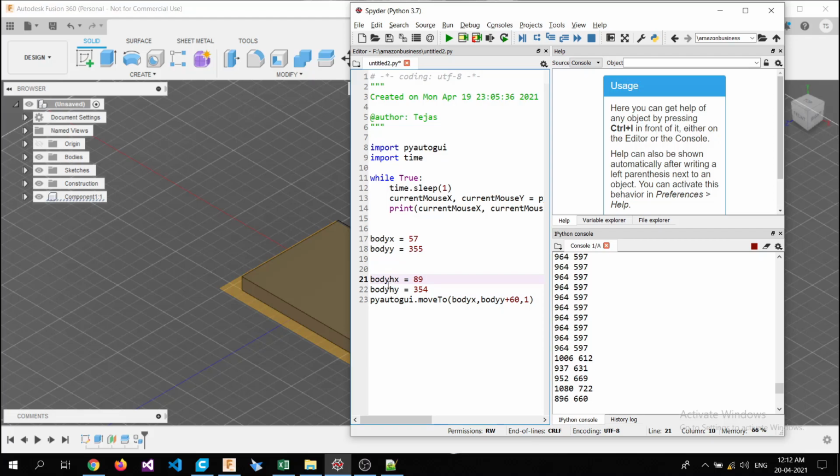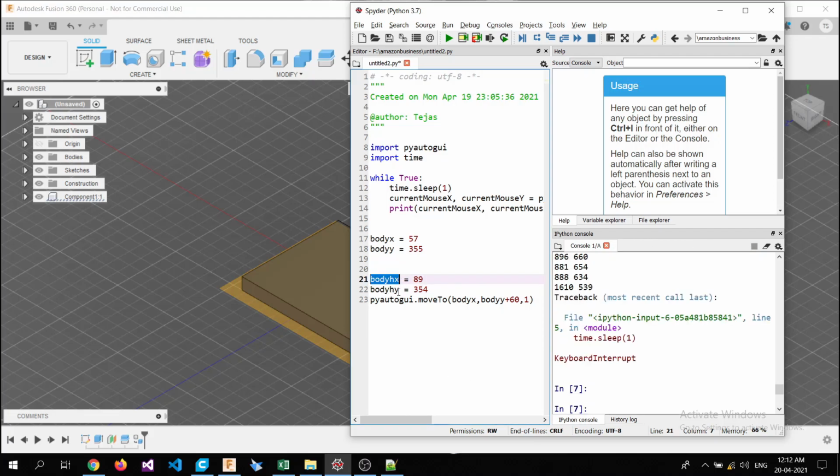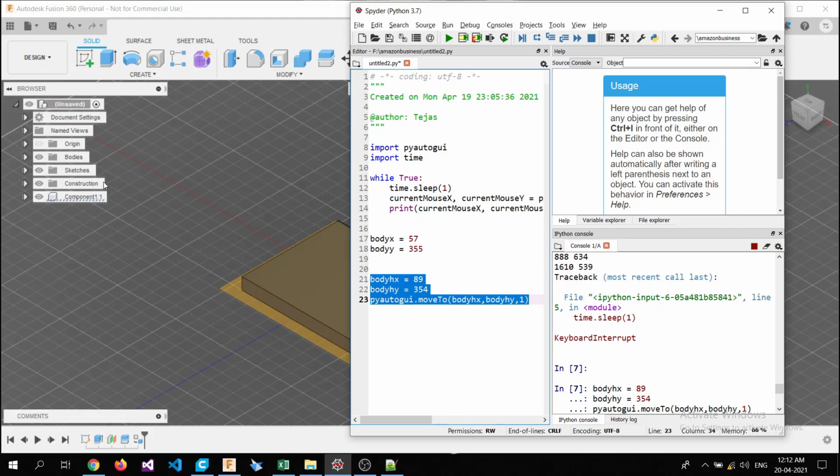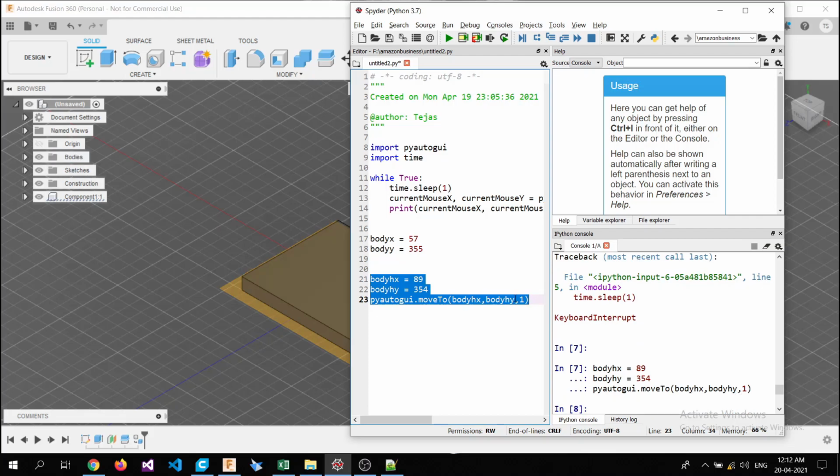So here again we are going to work with the same logic. If we go with body hx, I'll just stop this. So body hx, copy paste, body hy again here, and I'll remove this. So if we are executing it, it should go to the hidden part of bodies. Again, if you add 30, it will go to sketches. If you add 60, it will go to the construction.